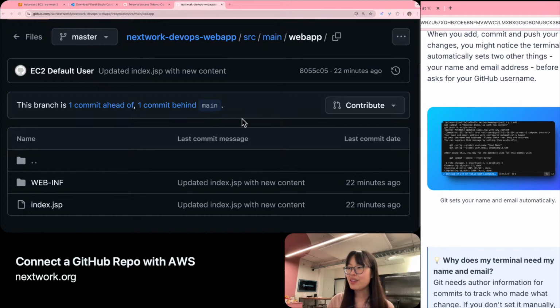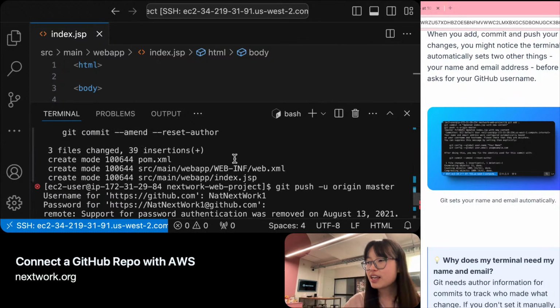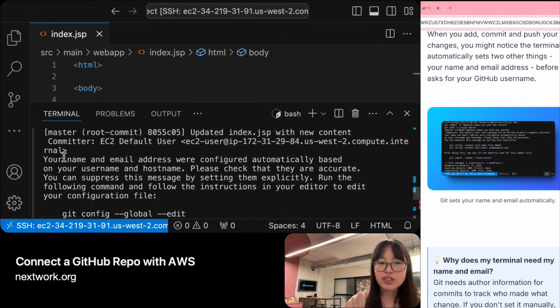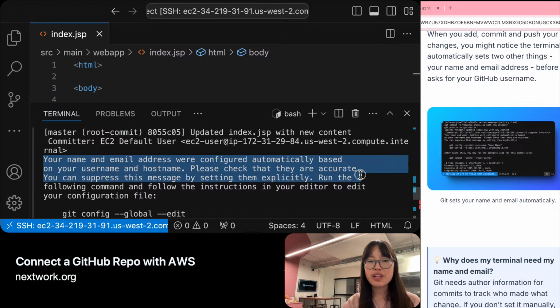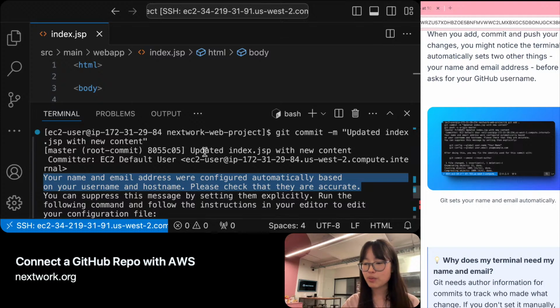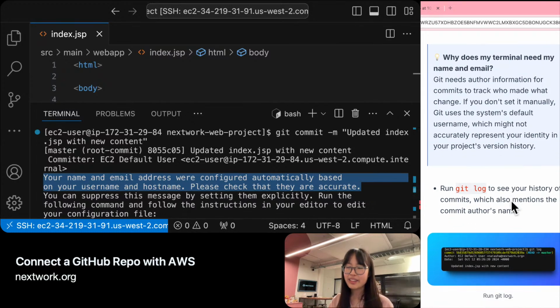Okay, now here's a little extension bit. When you are committing changes, you might have noticed that there's actually something that says your name and email address in the terminal. Your name and email address were configured automatically based on your username and hostname. Please check that they are accurate. What's going on here? We haven't really addressed this, but it popped up in the terminal as a response when we tried to commit some work, when we tried to save some work. So what's going on here? Git is asking for our name and email address? Why does it need that?